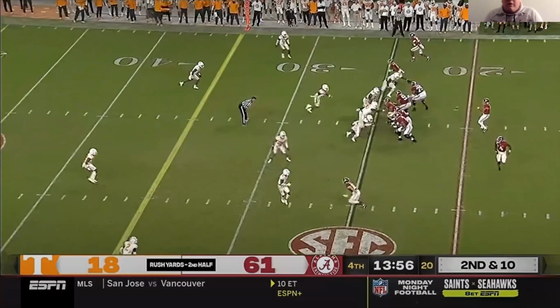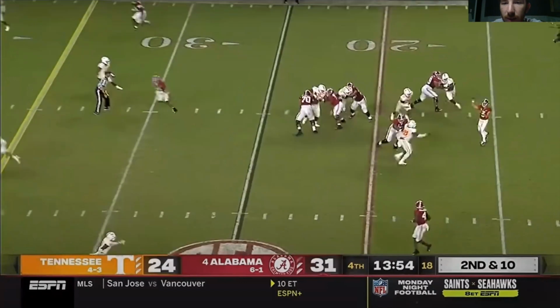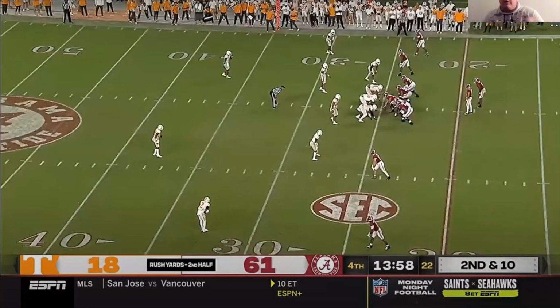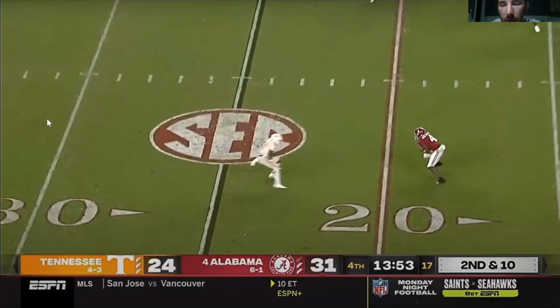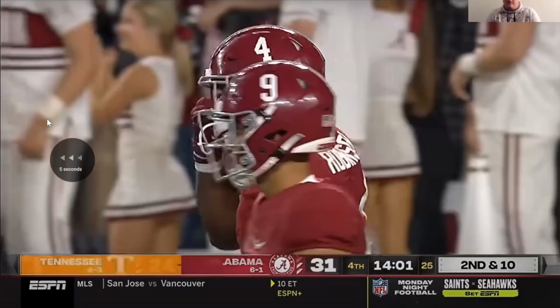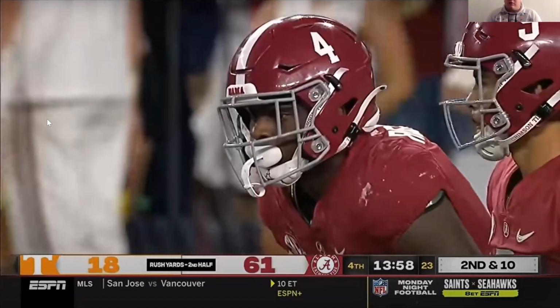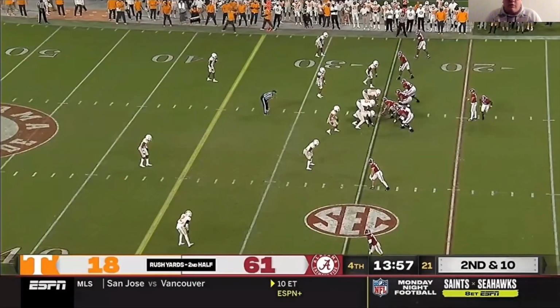Where do you think this is supposed to go? Because B-Rob's the check down, because you've got a guy completely untouched up the middle. I think it's supposed to go across the middle to Jameson Williams. Yes, we had him for a second, but it's got to be a quick throw, and that's a really fast read for a young quarterback.